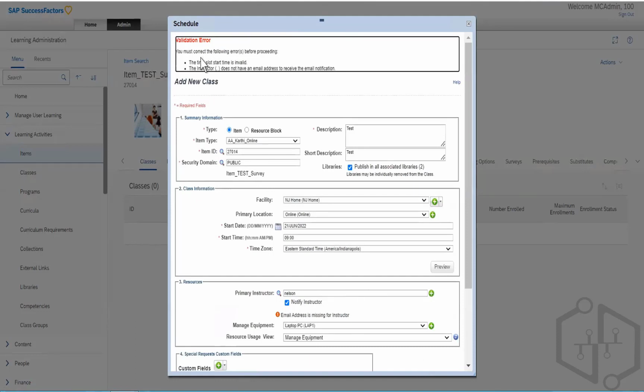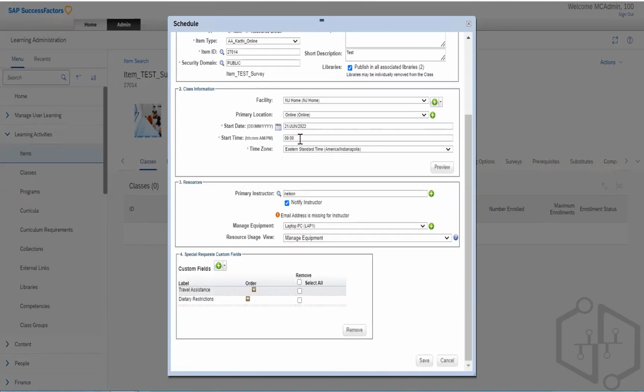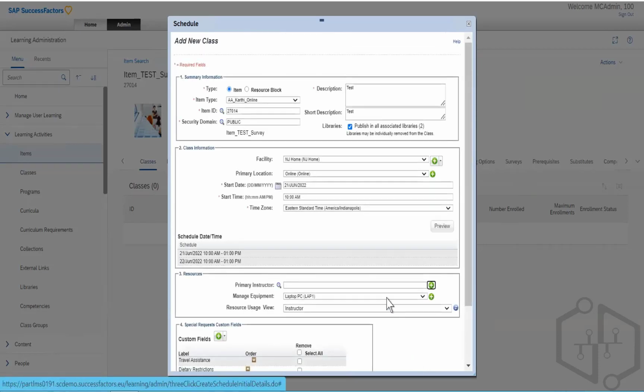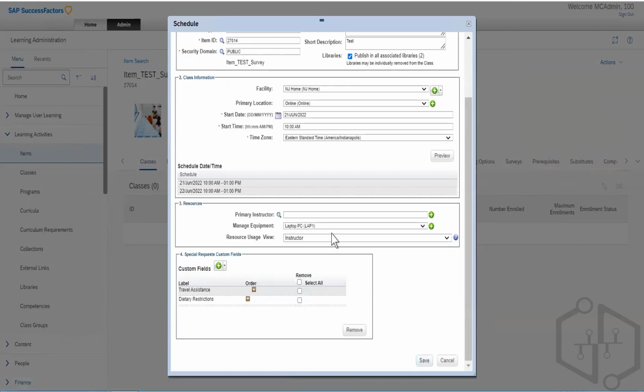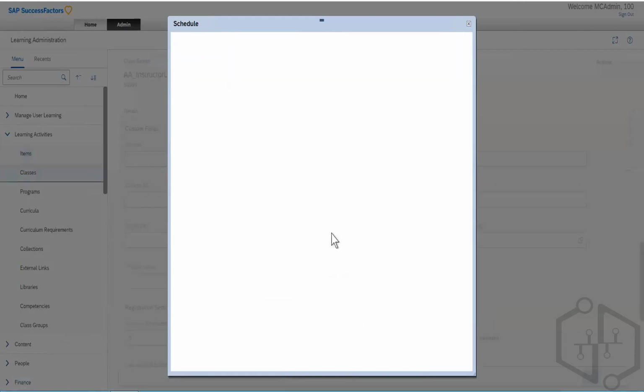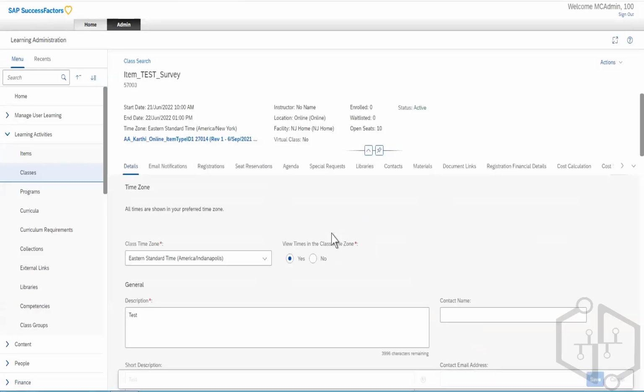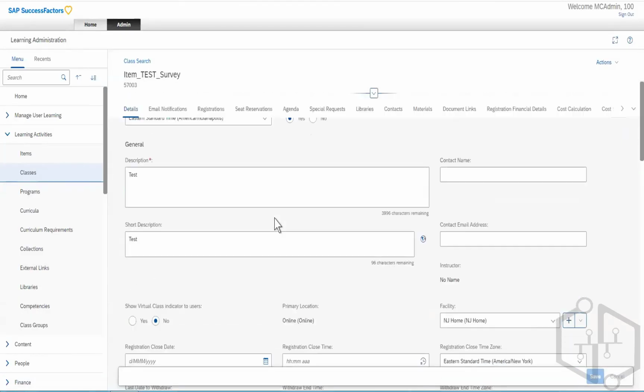Okay, so it says you must correct the following. The time slot start time is invalid. Instructor does not have any invite. So first of all, maybe 10 p.m. And we uncheck the notification then. You don't have to notify them. And I save. Then this is how we add a class into our item.